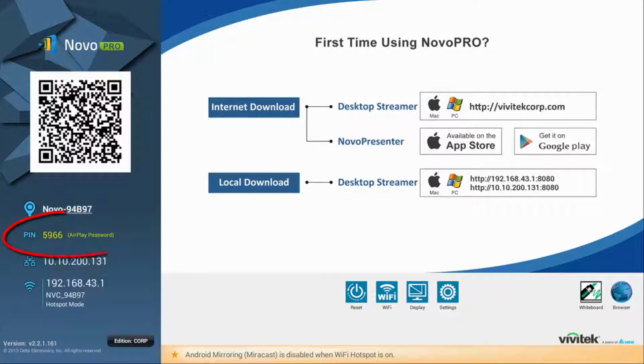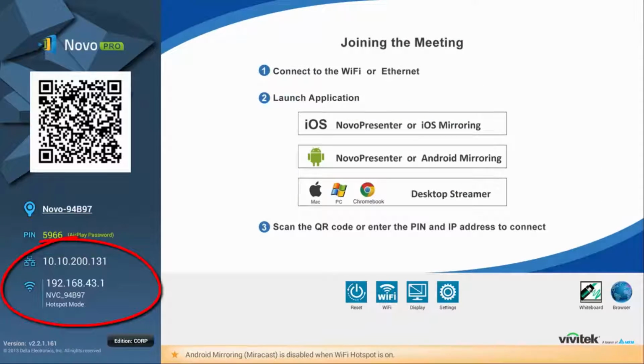The PIN code, shown in yellow, also doubles as the AirPlay password when you connect your iOS device or Mac using its built-in AirPlay feature. The PIN code changes automatically to provide higher security protection. IP addresses are usually allocated by the DHCP server on your network. However, a static IP address can be set up as well.